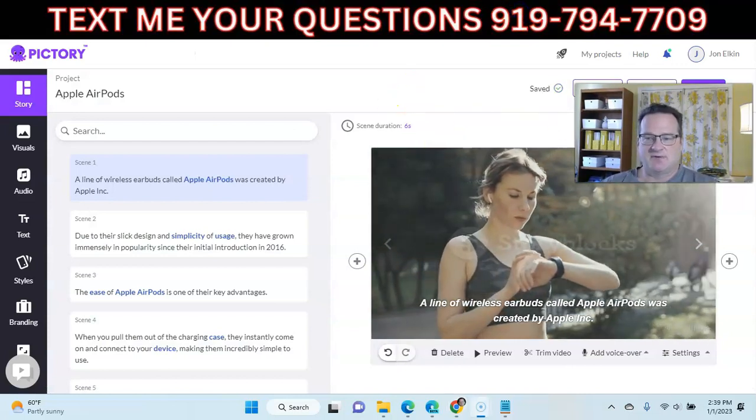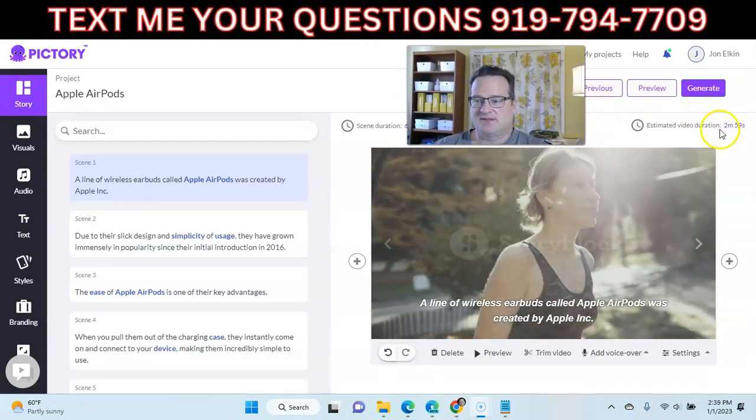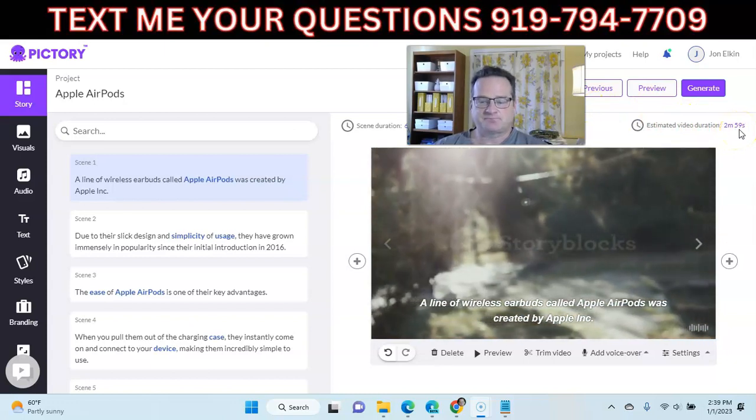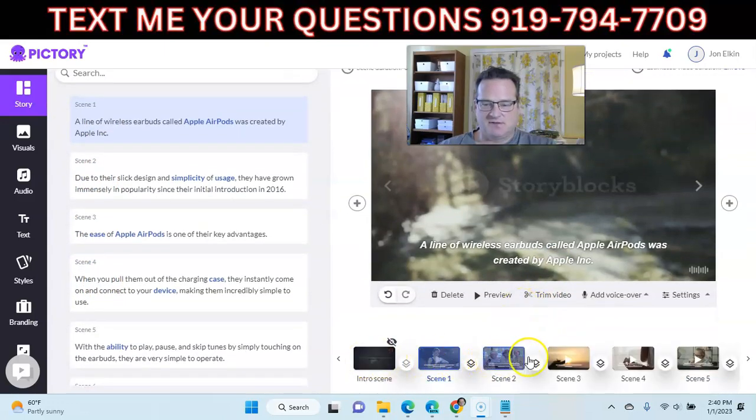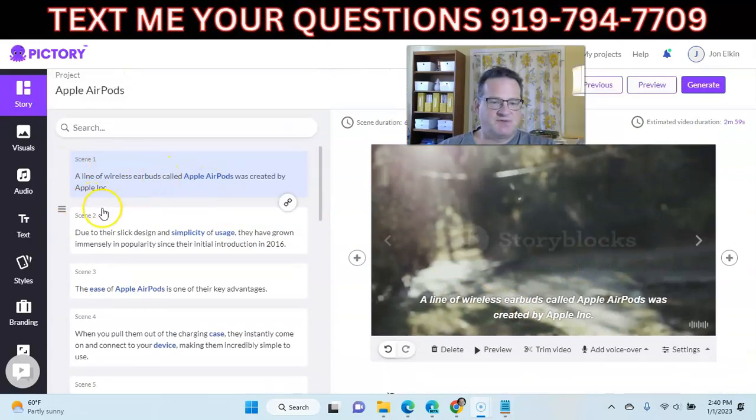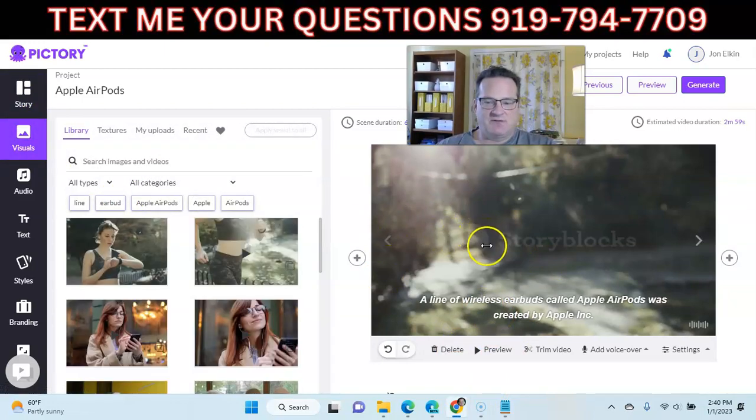So here you can see it's done already. Okay, now real quick, it's saying this is about a 3-minute video. And then over on the left side is the main menu for Pictory. So this is where your story or script are, where your different scenes. That's where we are now, and you can see scene 1, scene 2, scene 3, scene 4. You can also see the scenes across the bottom here below the main video as well. You can drag and drop these in any order. You can always edit the text, etc. Visuals, this is where you can change the background images, right?